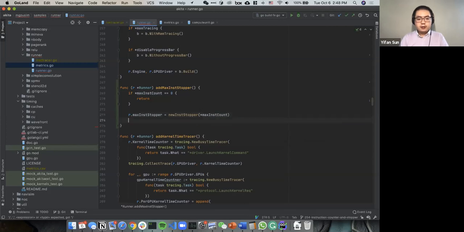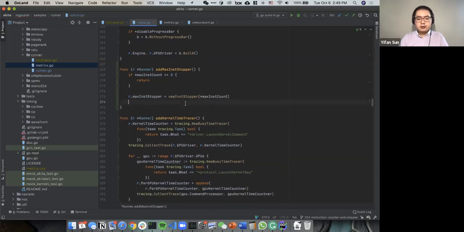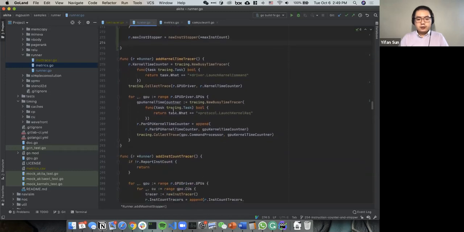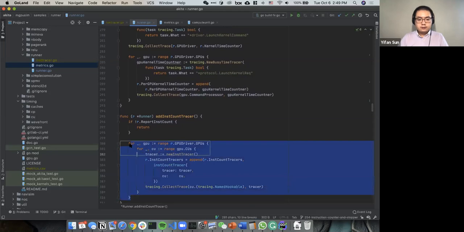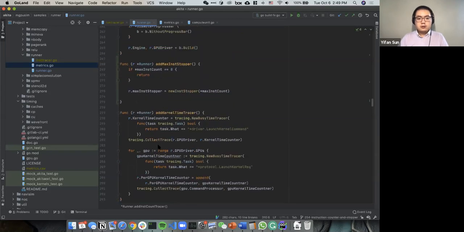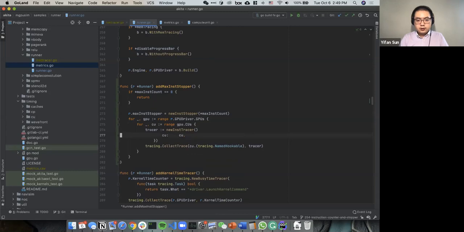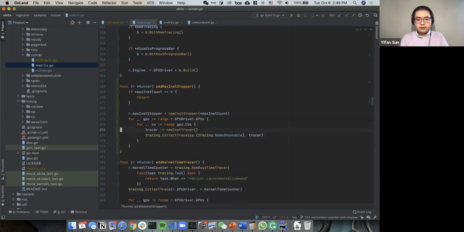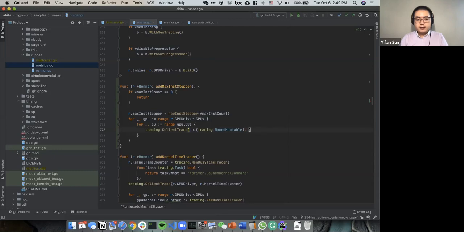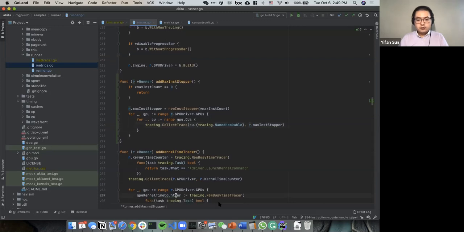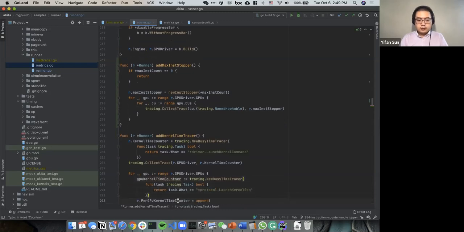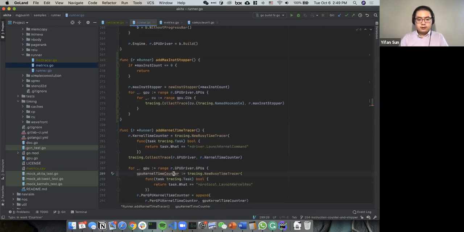Then we should attach this counter to all the compute units. We can actually copy and paste this code, but we're not going to insert into this tracer. We're going to simply apply this r.max inst stopper to all the compute units. That's all the thing we need to do. Oh, here's a misspelling. Let's just change this variable here.